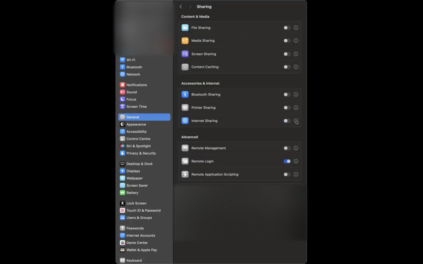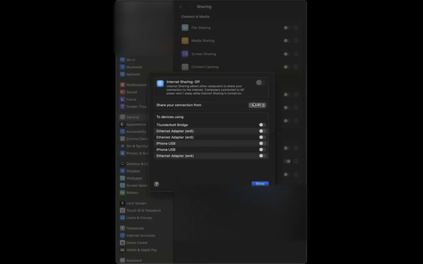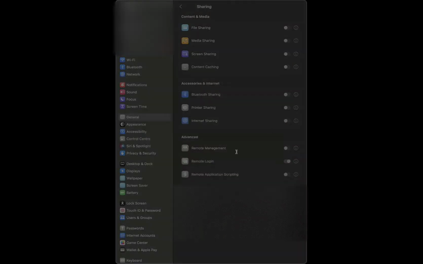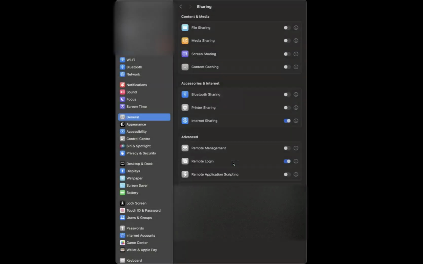If you're doing it for the first time, click on the Wi-Fi option and choose whichever device you want. If you have Wi-Fi, do it with Wi-Fi. If your iPhone is connected to the Mac laptop, which I'm trying to connect, click on this and click on Done. This is how Internet Sharing will be on if you now turn it on.